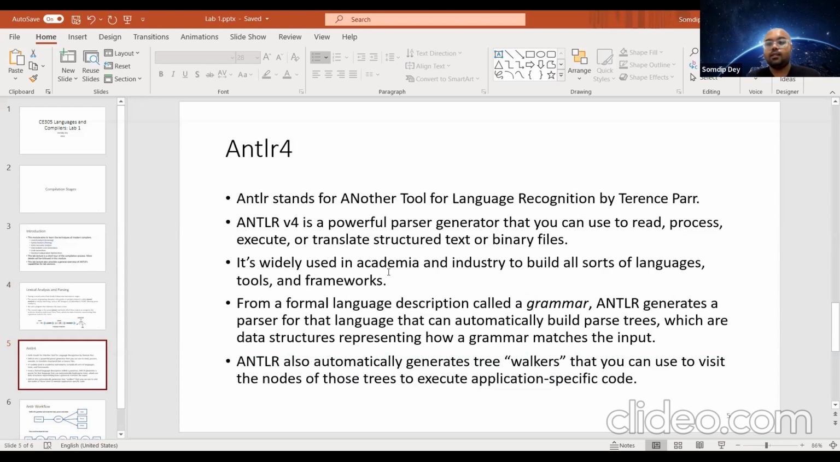Now, let's look at ANTLR, which you will be heavily using for your lab. ANTLR stands for another tool for language recognition, which is created by Terence Parr. The current version of ANTLR is version 4. So it's called ANTLR v4, which is a very powerful parser generator that you can use to read, process, execute, or translate structured text or binary files.